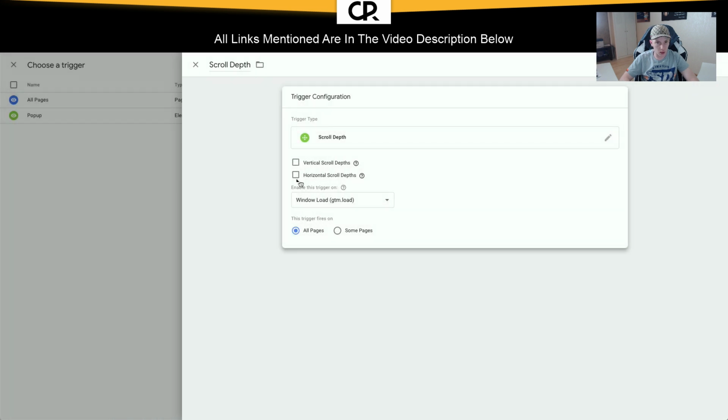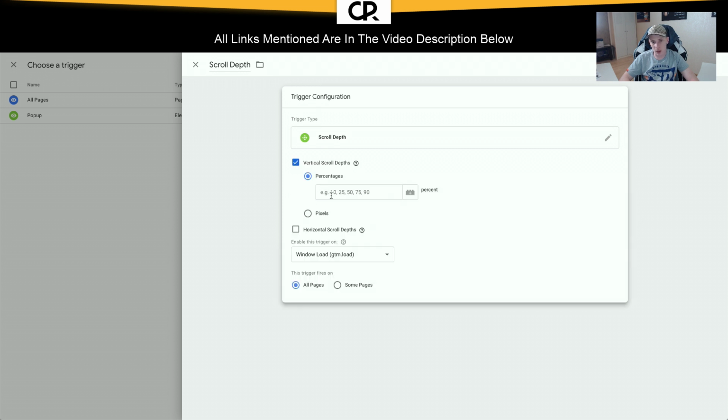And we only want to trigger on vertical scroll. And you can define the steps. So I usually use the default ones, 10, 25, 50, 75, 90, which may on short pages not make sense. Yeah, and you can define when it should trigger. Yeah, like it's different events.